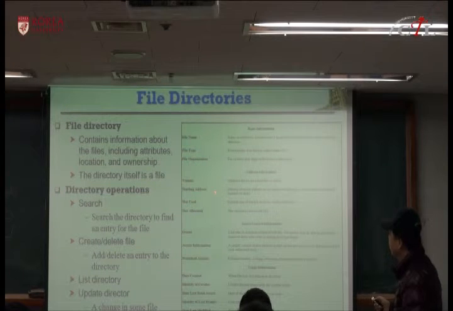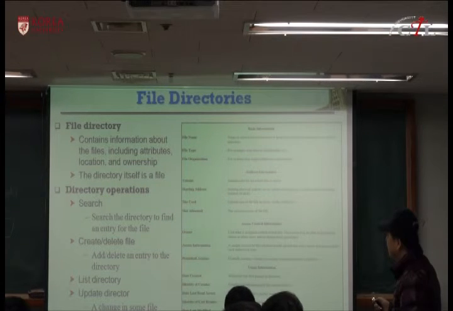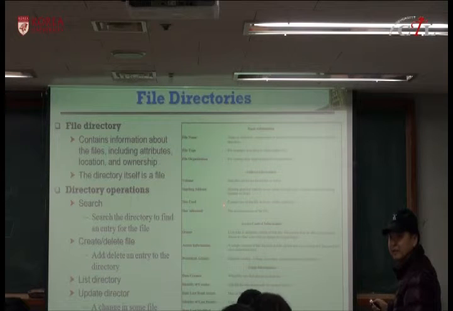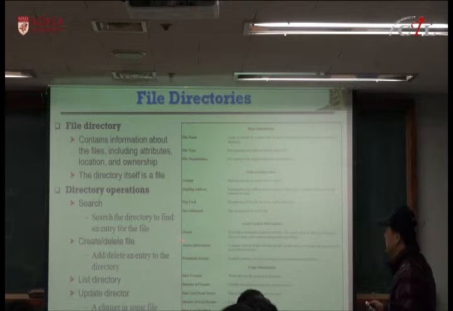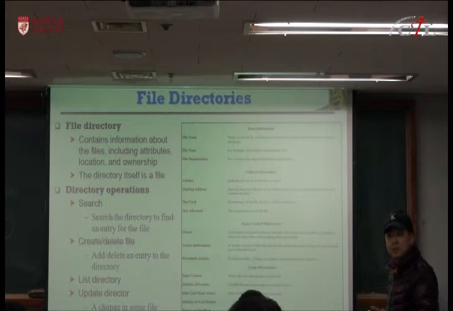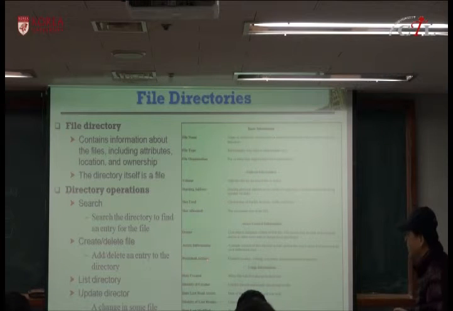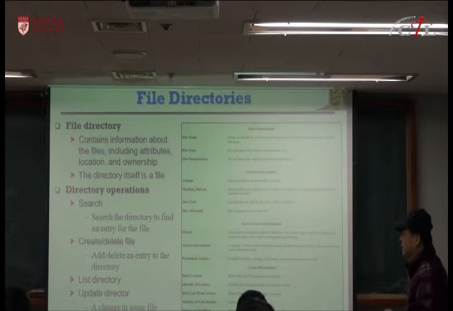Starting address on the secondary storage, so cylinder, track, and block number, and the current size and the maximum size. This kind of information. And access control information, who is the owner, and access information. Sometimes for each file you can provide a username and password so that only an authorized user can access the files, and access permissions such as whether readable, writable, executable.